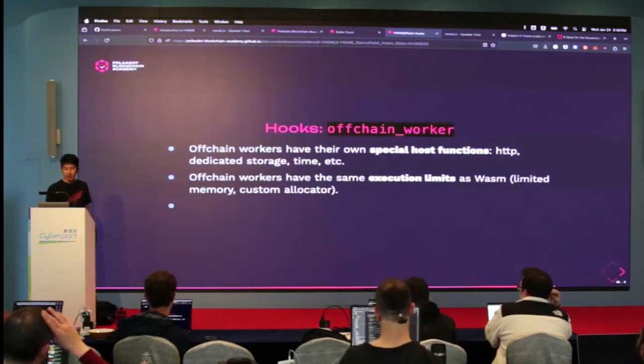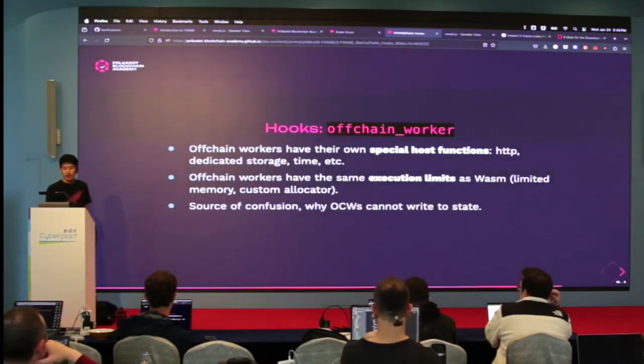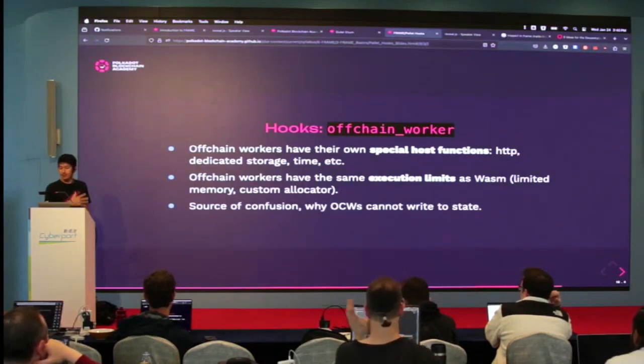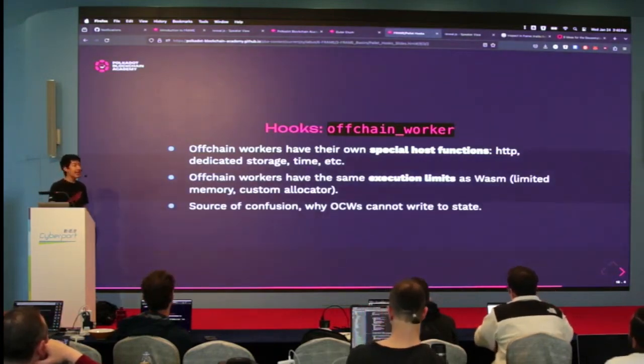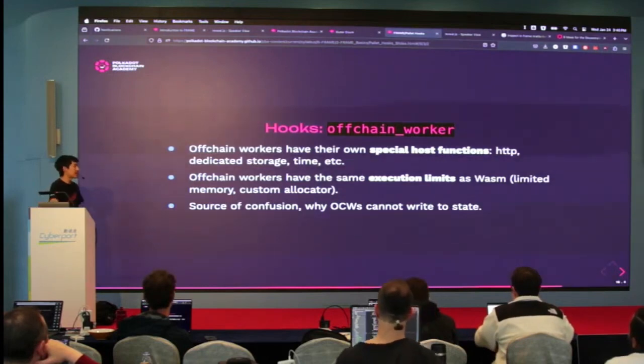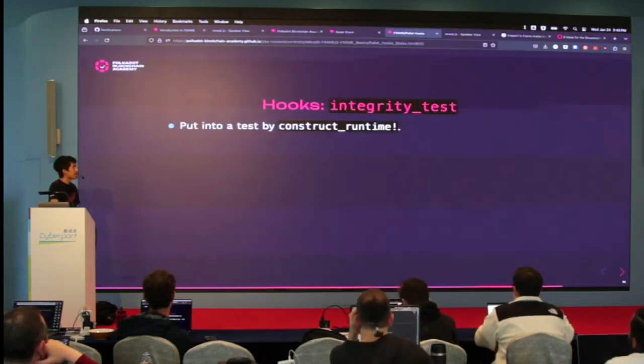More off-chain worker stuff. Special host function. They have execution limits. You know, it's a powerful tool. Again, something that maybe has a use case. Okay, integrity tests. This last thing, right?